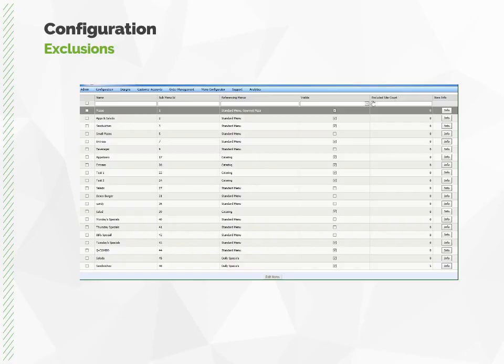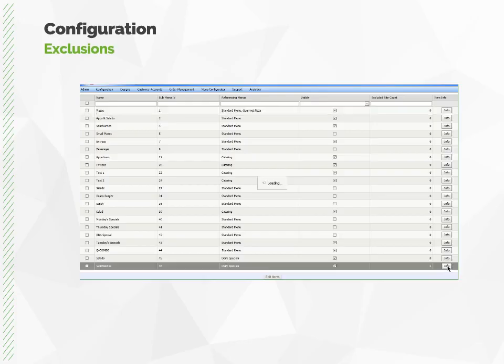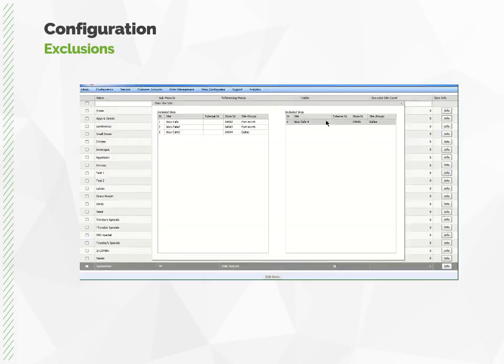Excluded site count lets you know that a particular submenu has been excluded from the menu at one or more sites. Clicking the Info button on the far right-hand side of each submenu will show you which site or sites the submenu is excluded from.